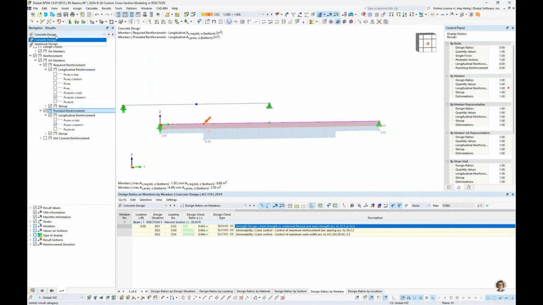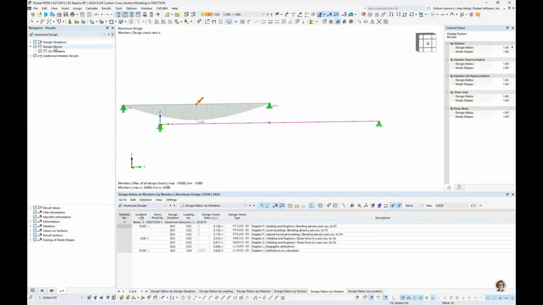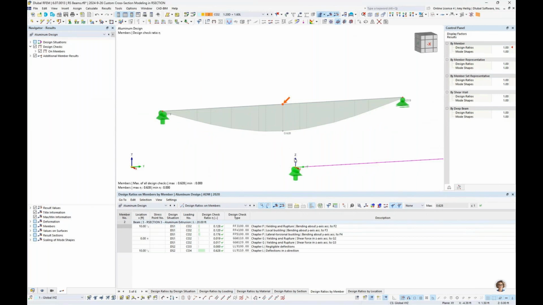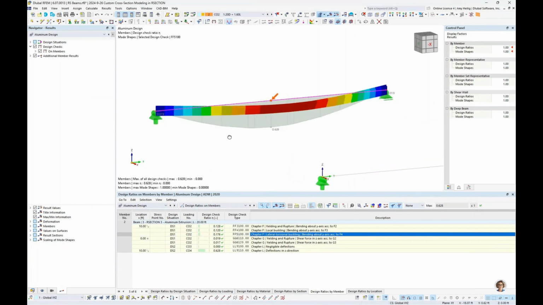Now, very similar, we can toggle here to the aluminum design. So we're jumping now to the ADM standard. Unlike concrete, for anything for hot rolled steel, cold formed steel, aluminum, we will carry out all design checks for these custom sections. So there are no limitations with this. We do design them according to general members. So therefore, the results here for our ADM will show us all of the various design checks.